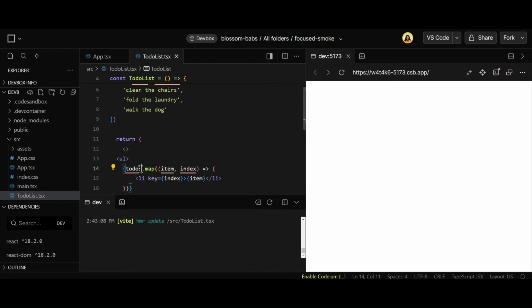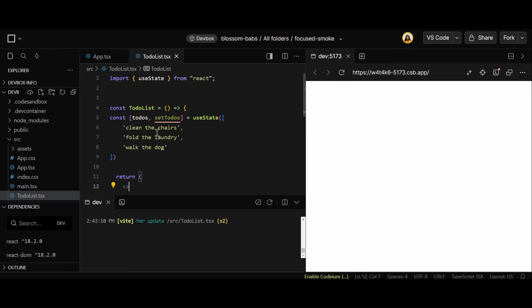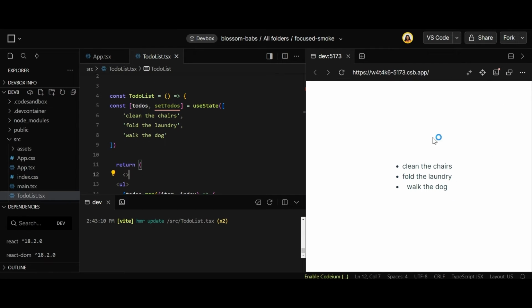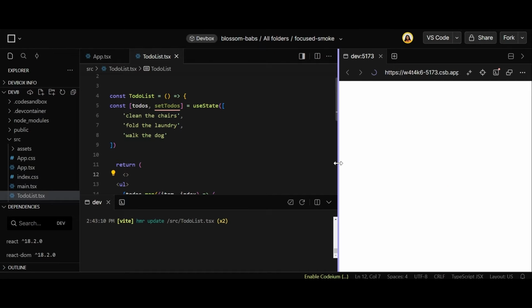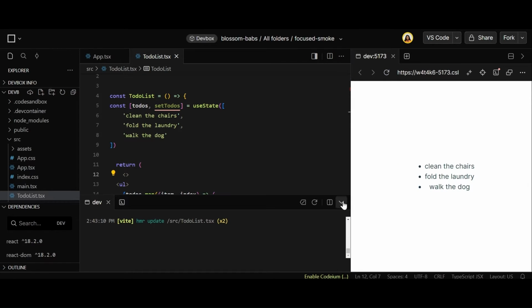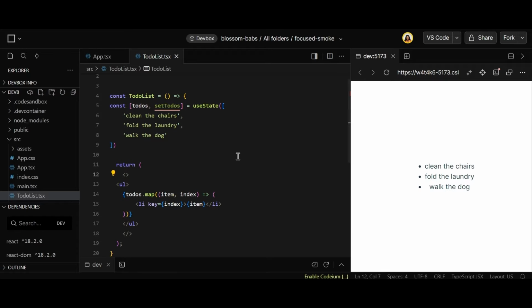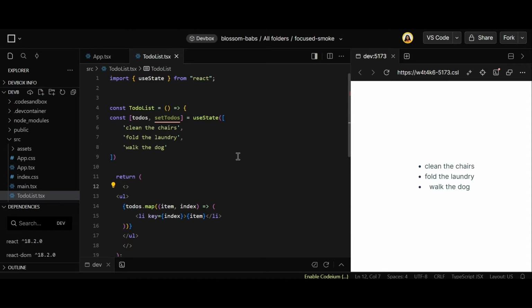Now this is to-do's, not to-do. So now we can see that we have our items being displayed in our playground. I'm just going to give some more space here. We can see that we have our items being displayed. We're going to go over styling later on. We want to focus more on the functionality of our application.